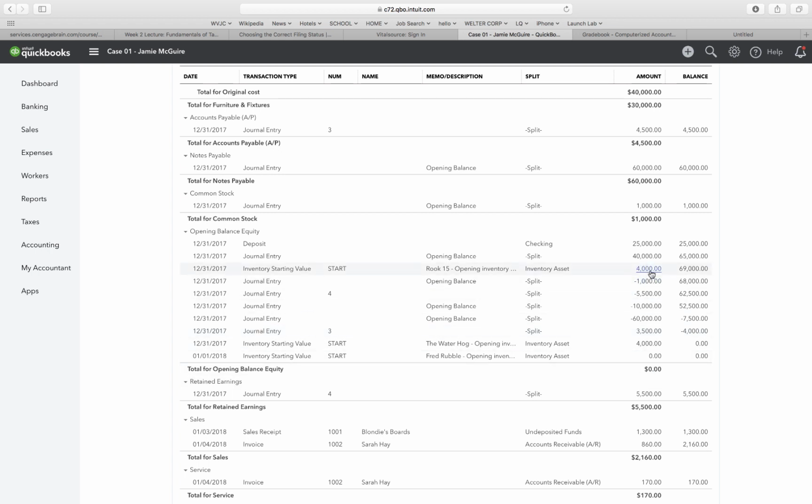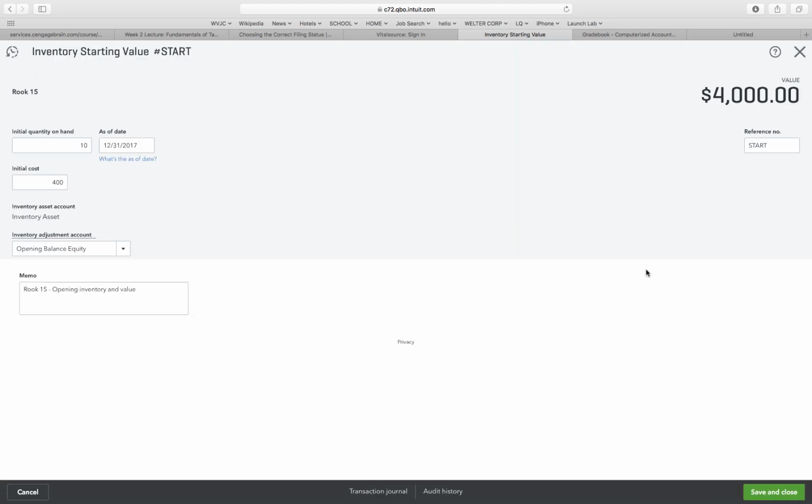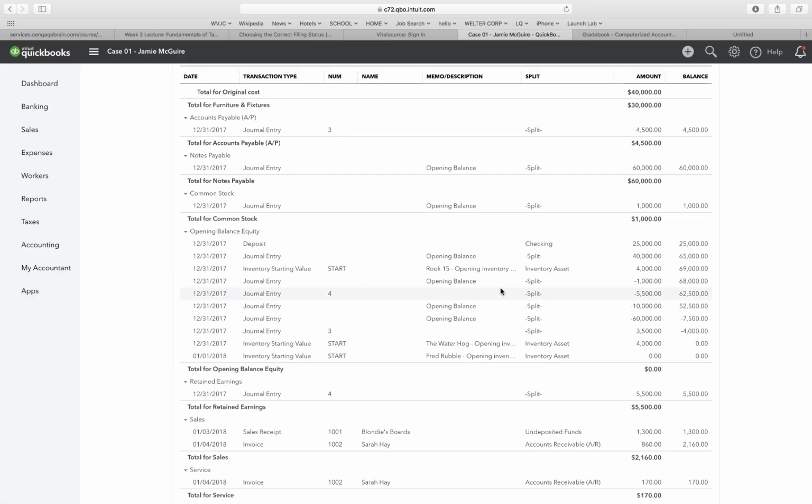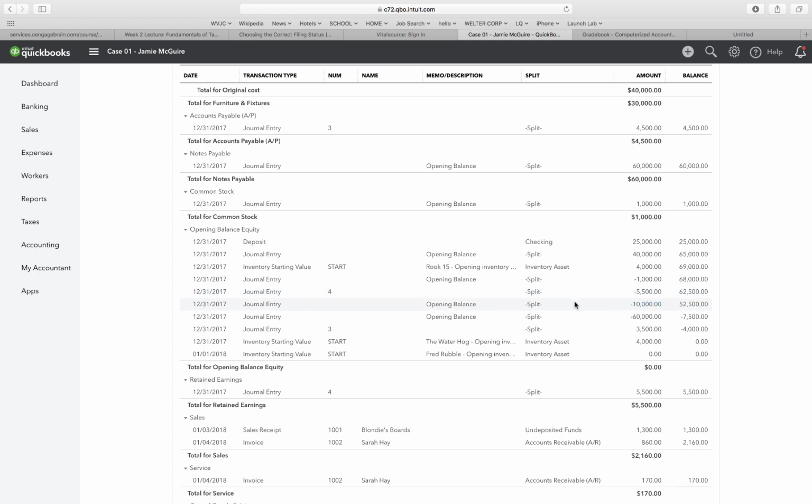If you want to go back to that specific journal entry, you just click on the date or the amount right here on the right, and it takes you right back to it. This was a starting inventory for $4,000, 10 units, 400 of them. If this was wrong, you can edit it here and then save and close. I'm not going to change anything, so I'm just going to exit out at the top. But that's how you would find and correct some mistakes.